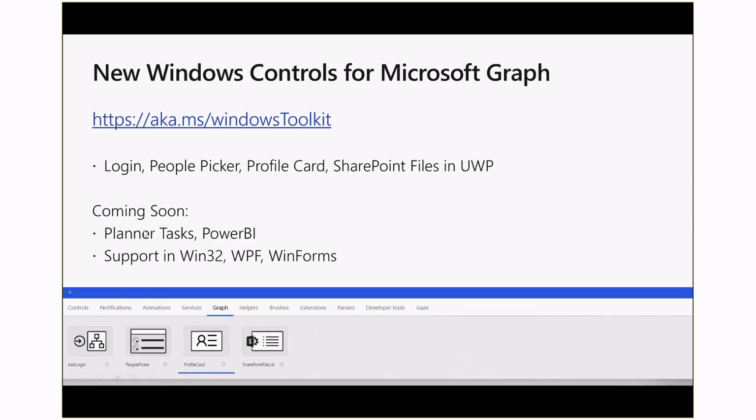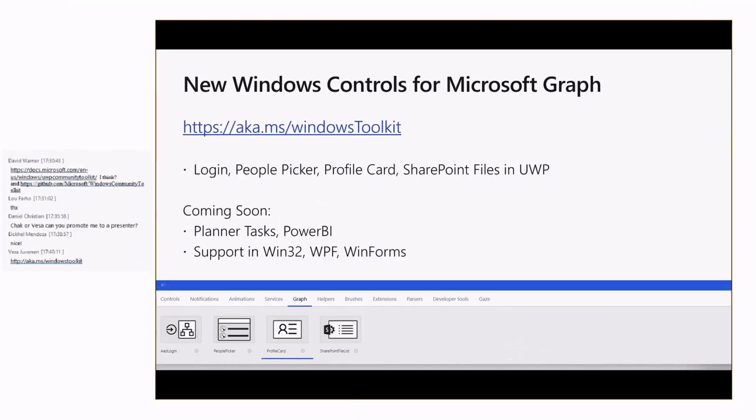We're adding a Planner task control fairly soon. What this Planner task control will do is provide a very simple task experience. So if you want to add a task as you're working on your different properties or your different healthcare patients or your engineering projects, you can add them into your UWP application and they'll be reflected in Planner behind the scenes. We're also adding Power BI.